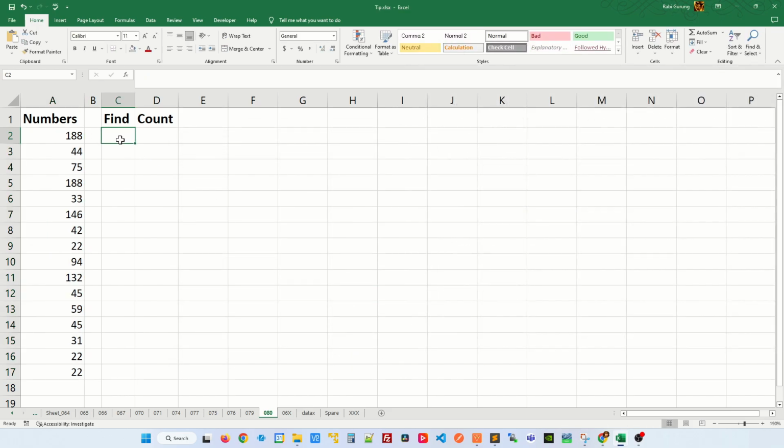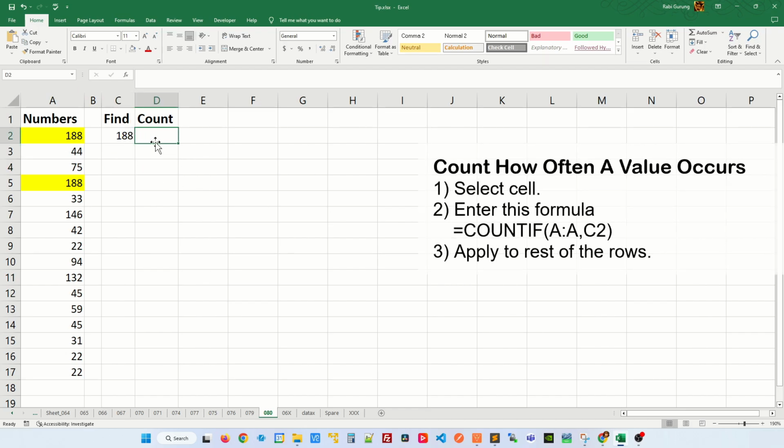Now every time you enter a number, say 188, you can see those numbers that appear in this data set will get highlighted. Now to count the number of occurrences of this particular number here, simply use this formula, COUNTIF(A:A, C2). A:A pertains to the whole column of A. C2 is what you're looking for in this column, and hit enter. As you can see, 188 appears twice.